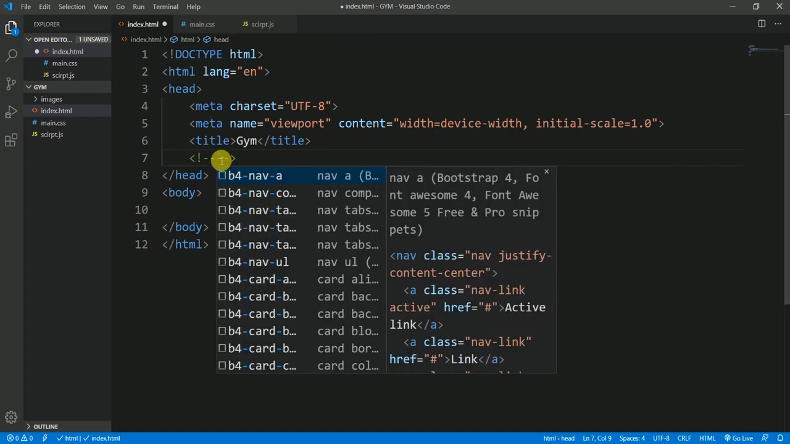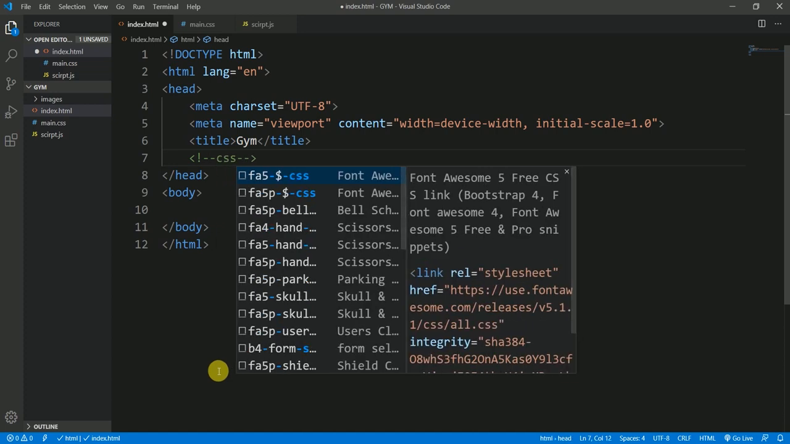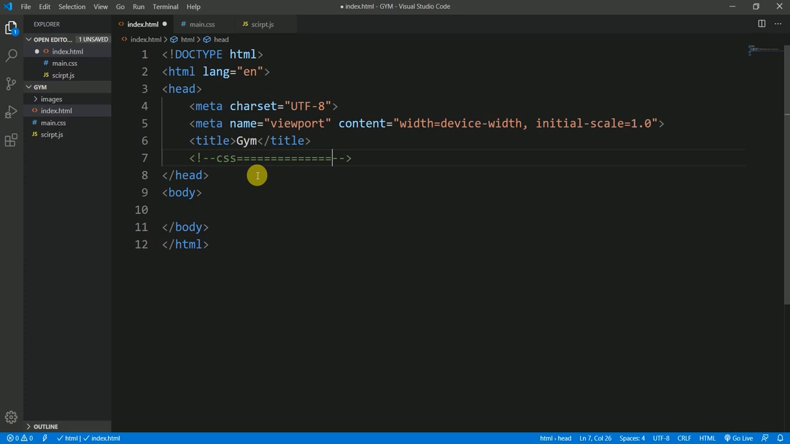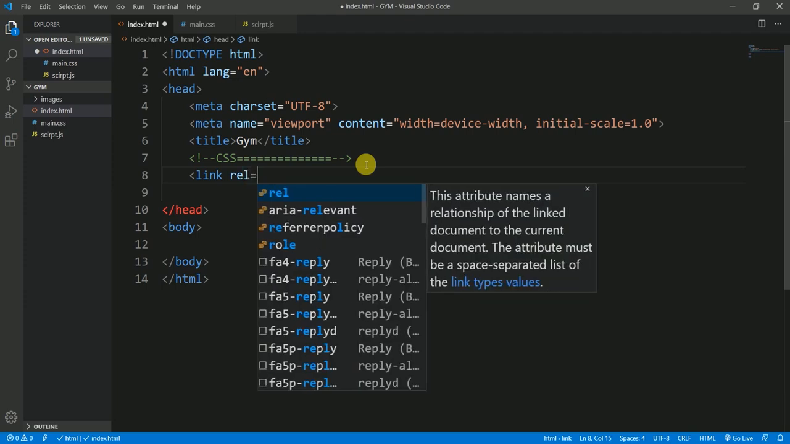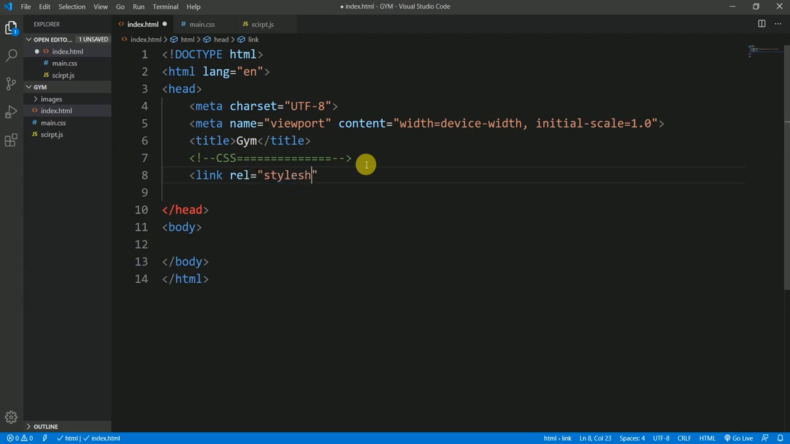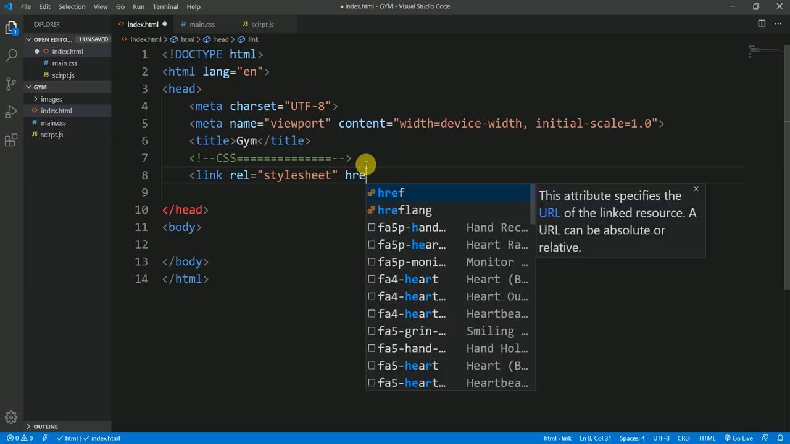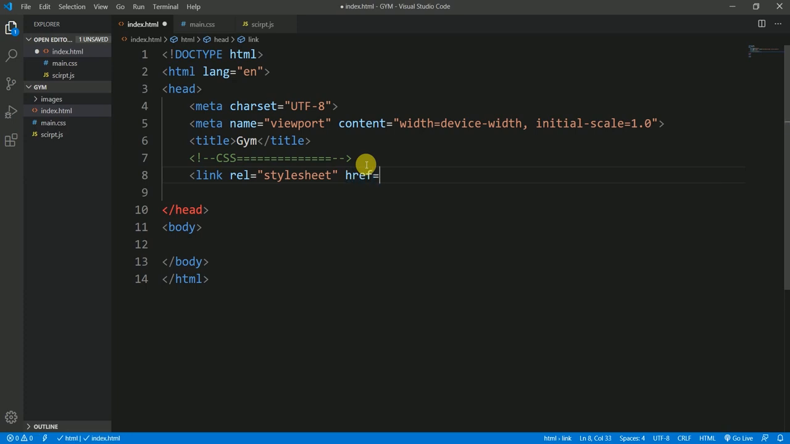I would like to attach my CSS file here. So for that, I just put a comment, and let me capitalize it, CSS. It should be in uppercase, and here I want to link my CSS, so it would be link rel stylesheet and then href, and for this href I want to say main.css, because main.css is the name of my CSS file.